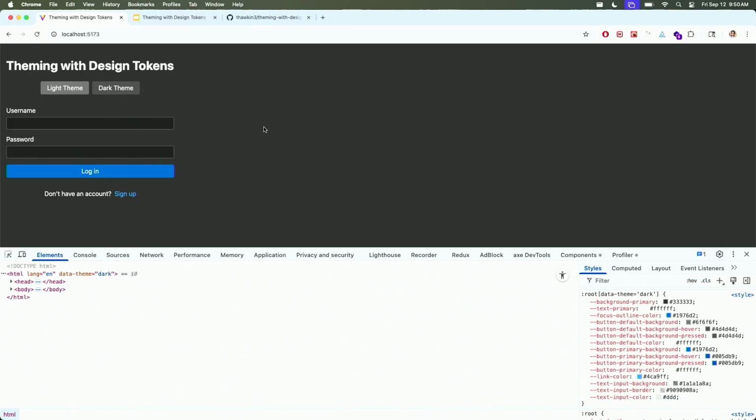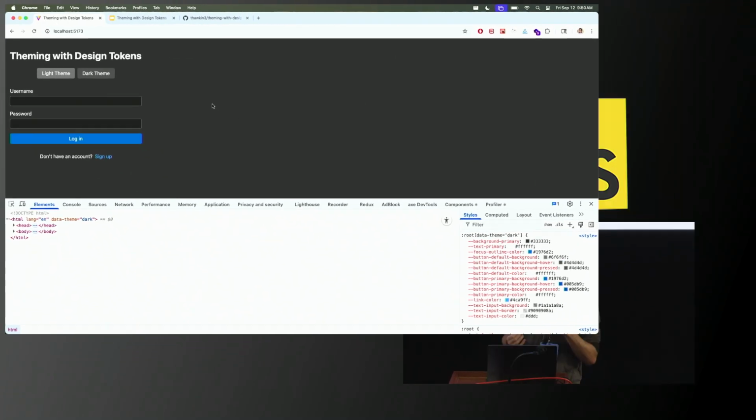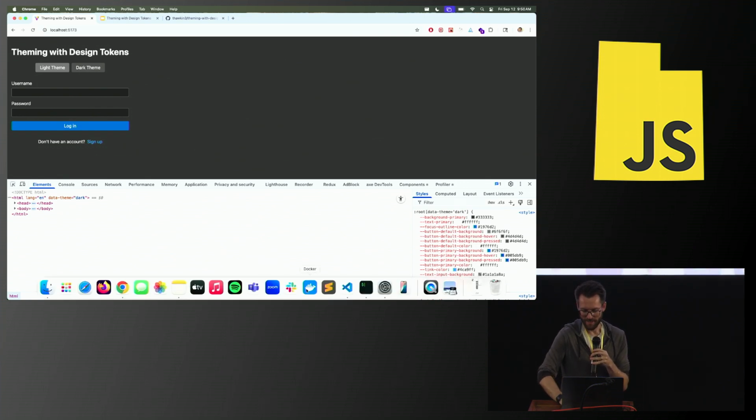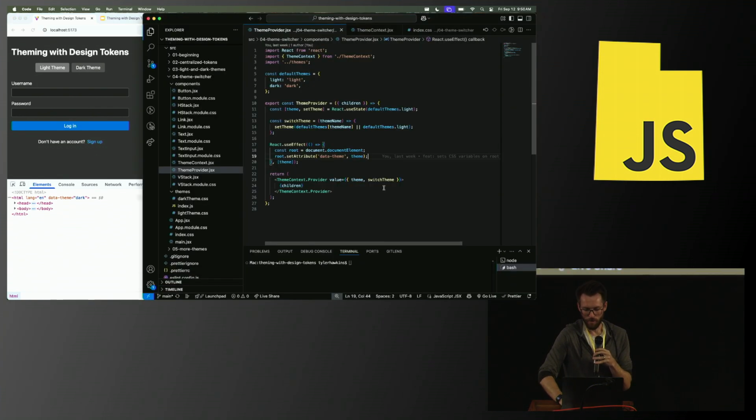You could listen by default to the user system preferences and apply that by default, but then also give them control to override that if needed, right? So you can apply either or strategy or both, right? All right, so now here comes the fun part. Everything that we've done here has laid the foundation for building any sort of theme that you want, right?